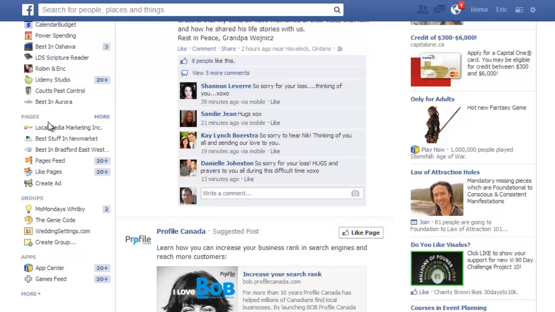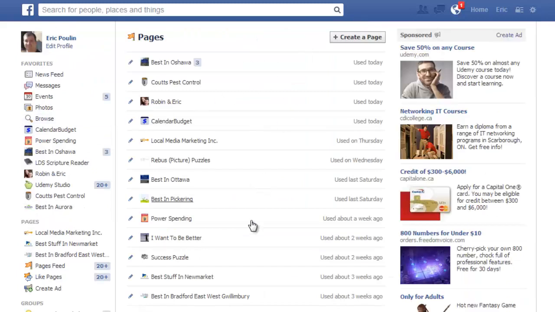So to create a page, as you hover over the pages, this little more pops up. So click on that. This will show you a list of any pages that you already have. If you don't have one, what we're going to do is create a page. So click this Create a Page button.